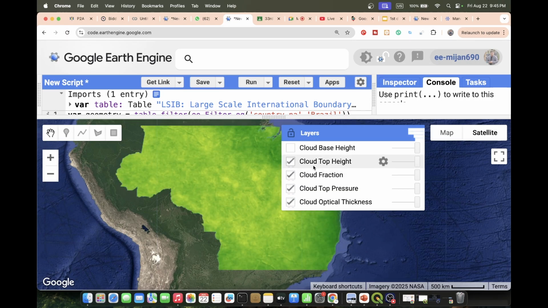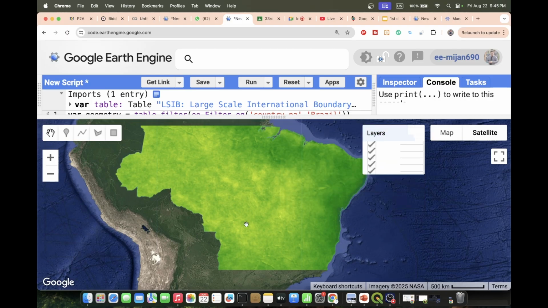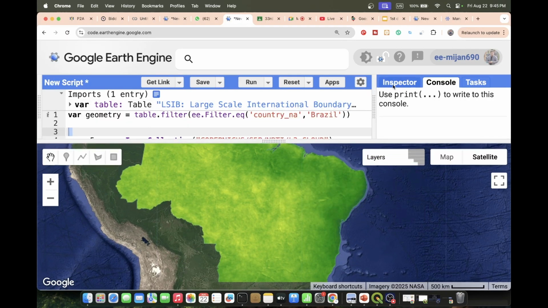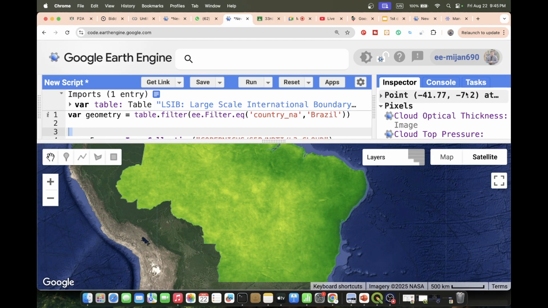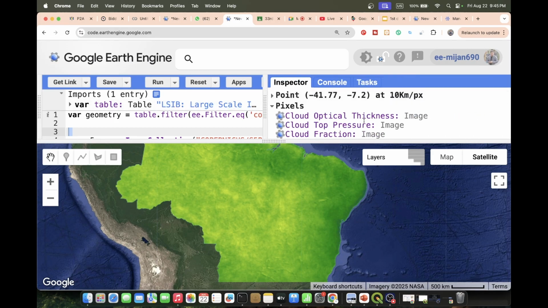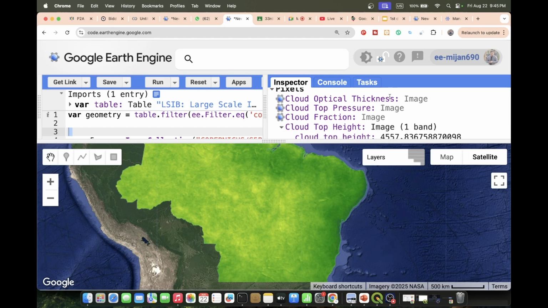Now I want to check the information for a specific coordinate. So what can I do? For that, I simply click on the inspector tab and click. Suppose I just click here. Now it shows me the coordinate. You can see the latitude and longitude value. And for this latitude and longitude value, what's the value for cloud optical thickness?